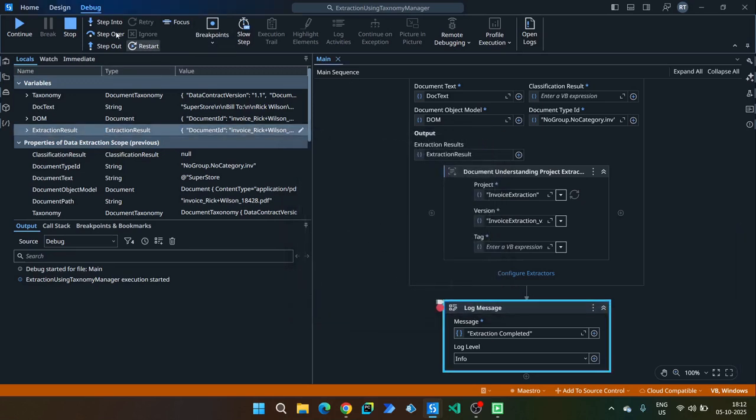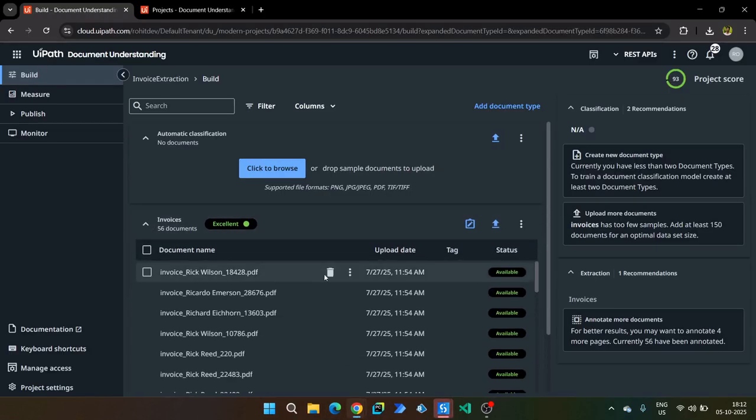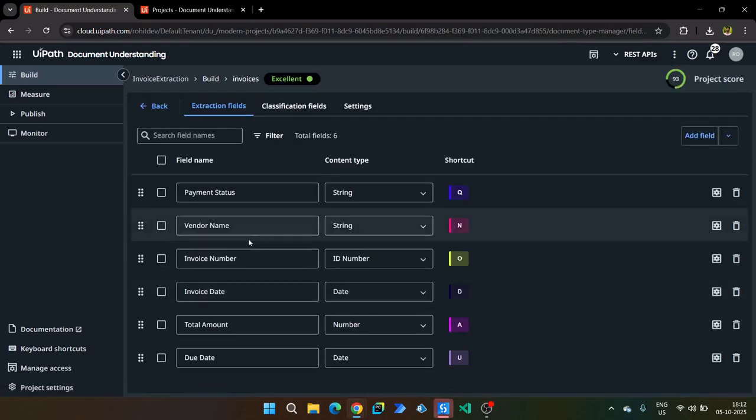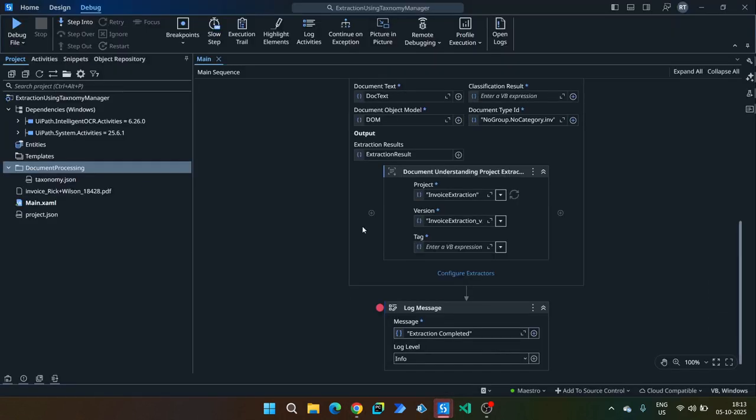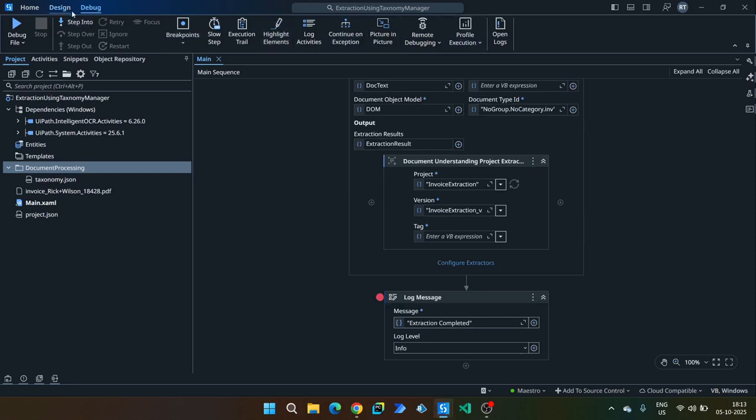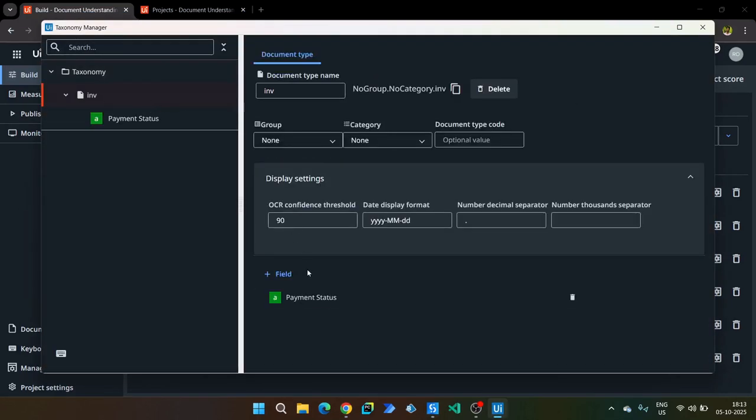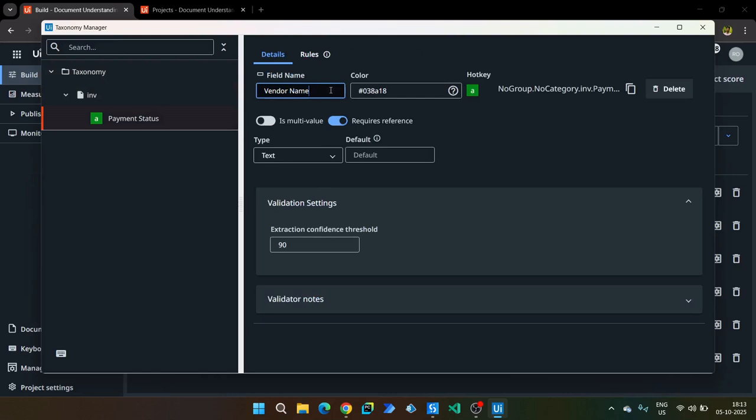Now what I'll do, I'll just change the field from payment status to something else, because payment status is not available in all the documents, but the vendor name is available. The payment status is something that I have added, which is a custom field, which was not available in the document itself. I have edited those documents which I have used to identify the payment status, whether it is successful or failed. So I'll change the taxonomy to use vendor name as the field that I want to extract from the document. I'll just go here. From here, I'll change the field to vendor name.